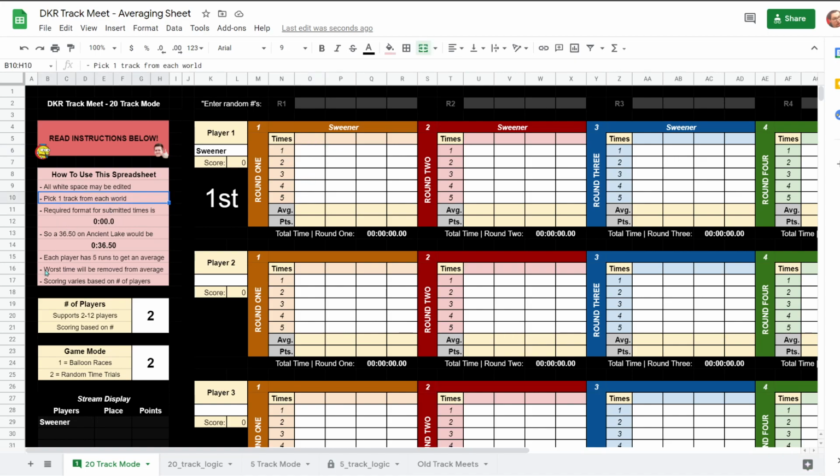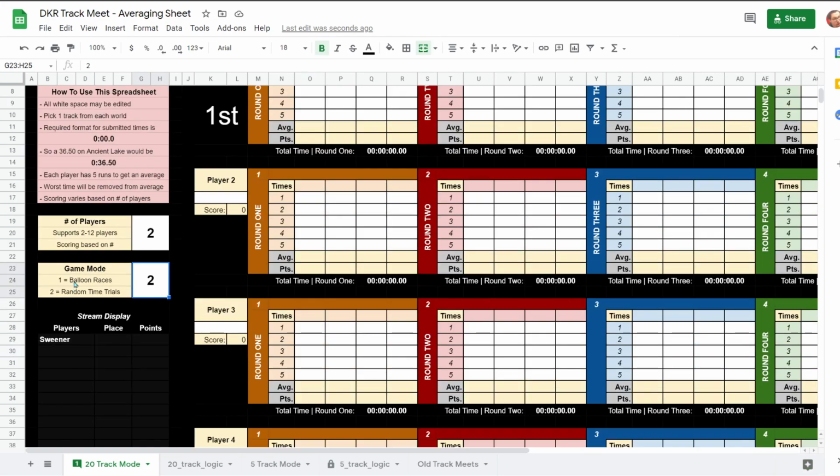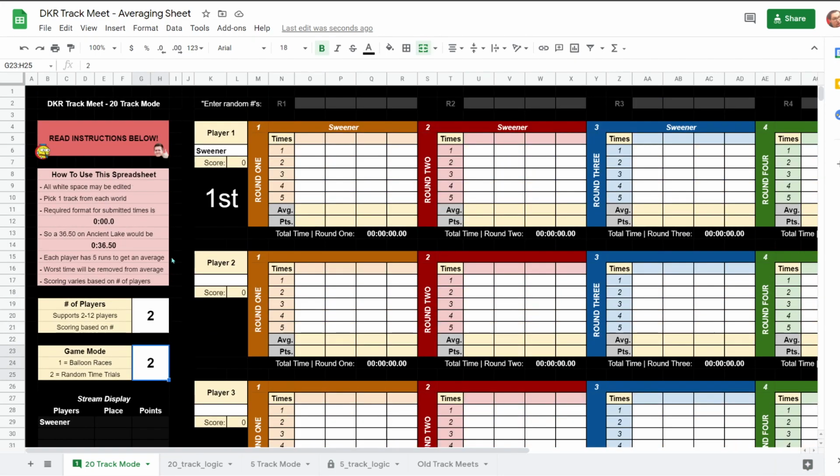So pick one track from each world. This can mean a couple different things. You can really do this any way you want to. We have 2 different game modes. Down here you can see it says game mode: 1 equals balloon races, 2 equals time trials.